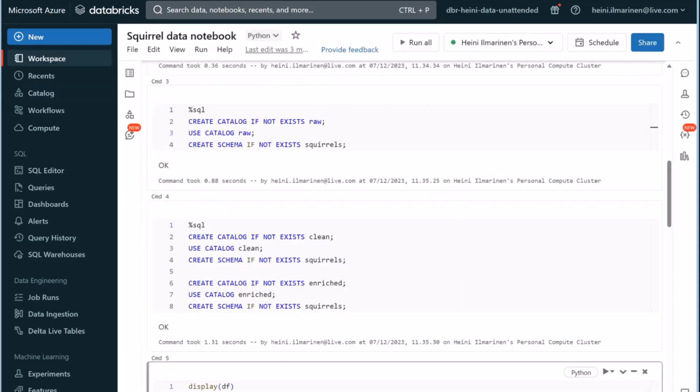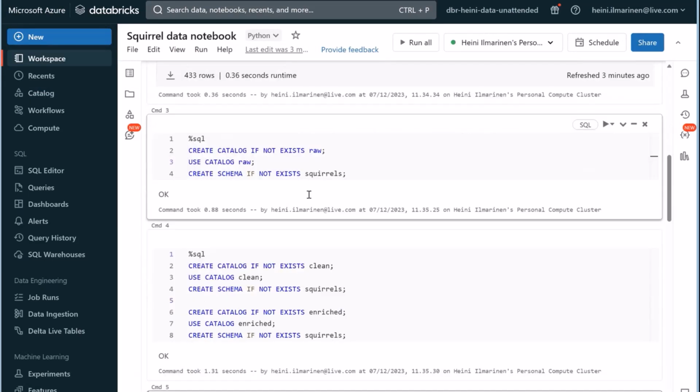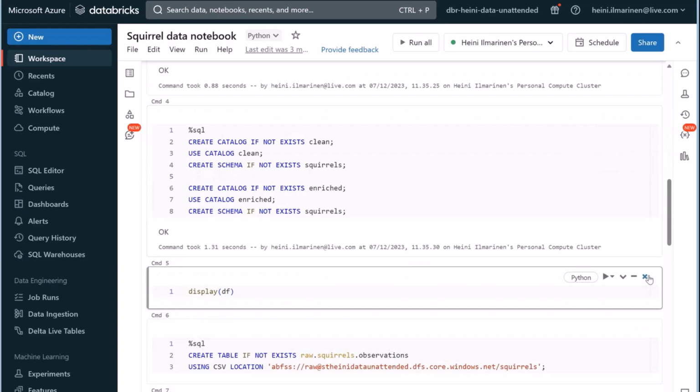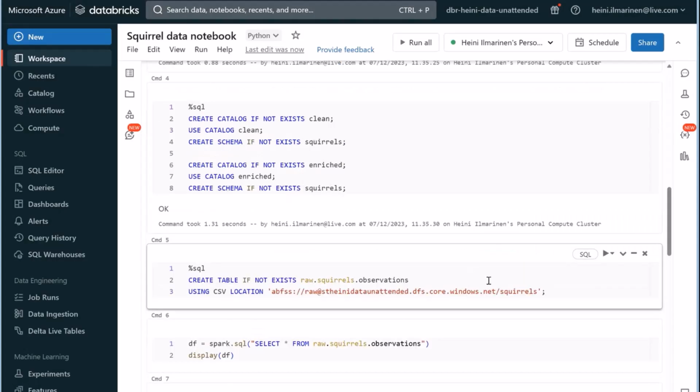But anyways, we've checked out our data. It's amazing. We've created some catalogs and schemas in there. Oh, that's where my display cell was. I'll just take that out.